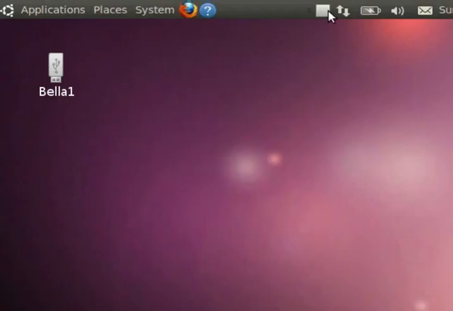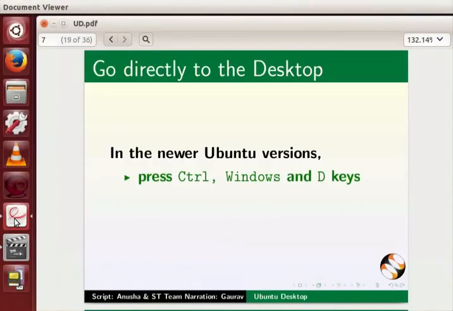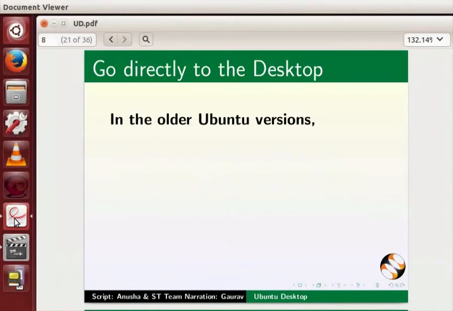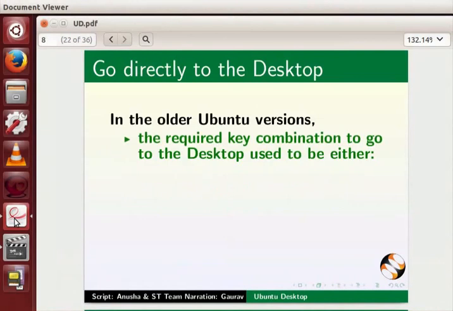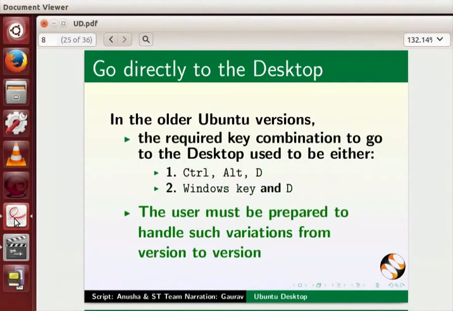In the older versions of Ubuntu Linux, the pen drive will be visible on the desktop. In newer Ubuntu versions, press Ctrl, Windows and D keys to go to the desktop directly. In older Ubuntu versions, the required key combination to go to the desktop used to be either Ctrl-Alt-D or Windows key and D. The user must be prepared to handle such variation from version to version. Let us now press Ctrl, Windows and D keys to go to the desktop.